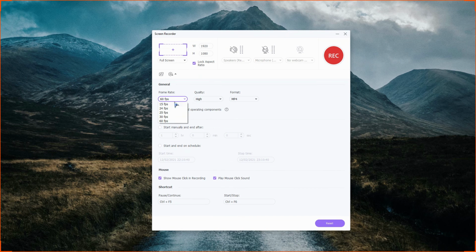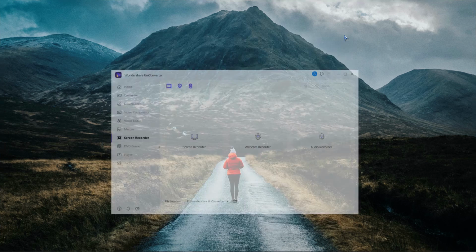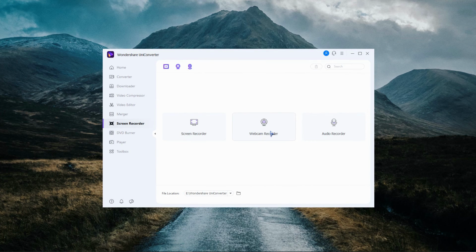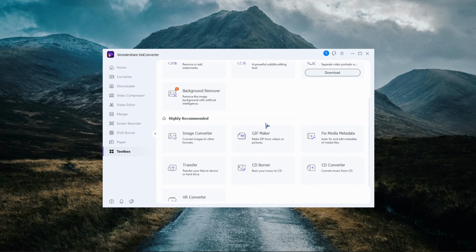You can record up to 60 frames with this recorder. You can also record your webcam and microphone. There are so many options to play with, so give some time and explore them all.